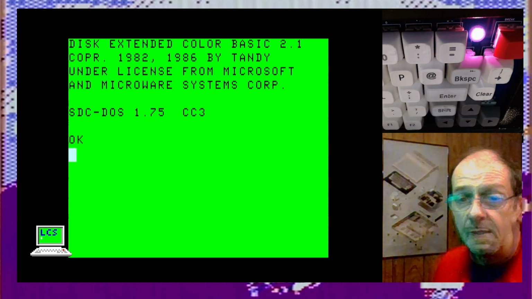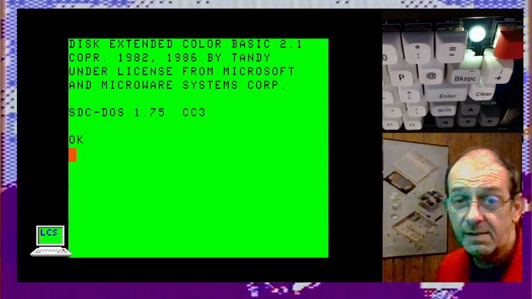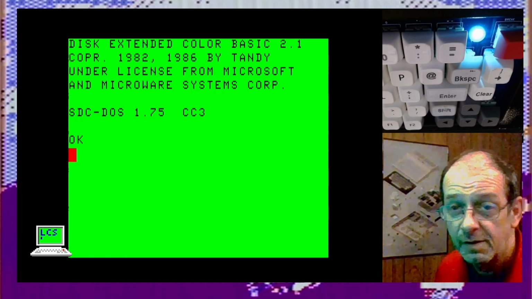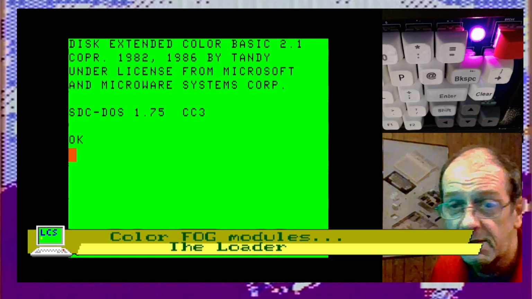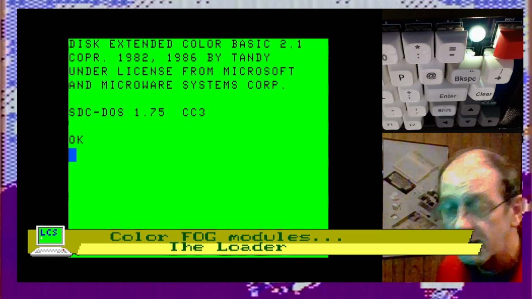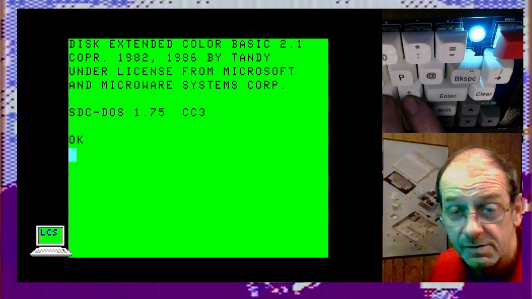I'm Coconut Bob, and today we are taking our third dive into color fog. We're going to be taking a look at the loader, the thing that just kicks off the whole modular process. So let's get it going.